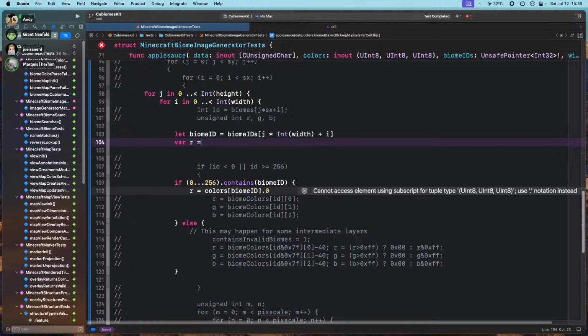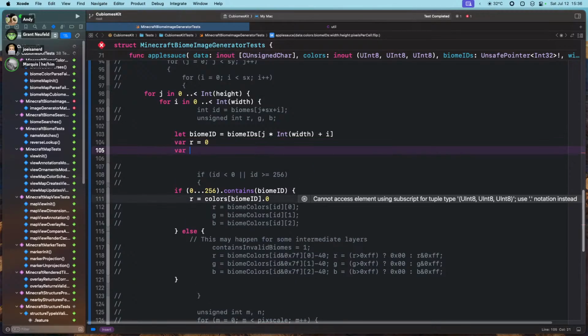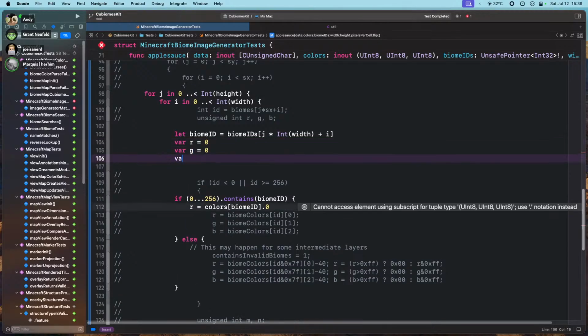Because Swift is stupid. That's why. Because you can't do tuples like a normal person.